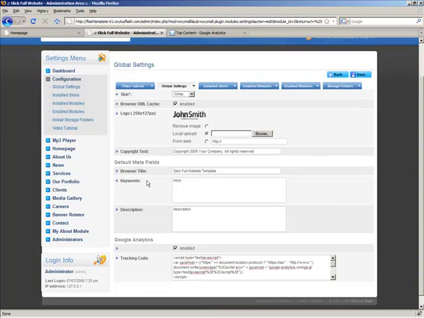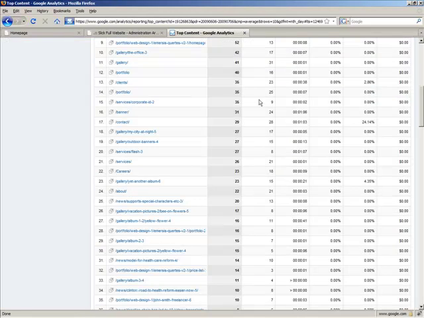Default meta fields. These fields are used for search engine optimization. Another useful special feature is the Google Analytics tracking code. By enabling this, you'll be able to track all the visitor activity on your site. You can see an example here.